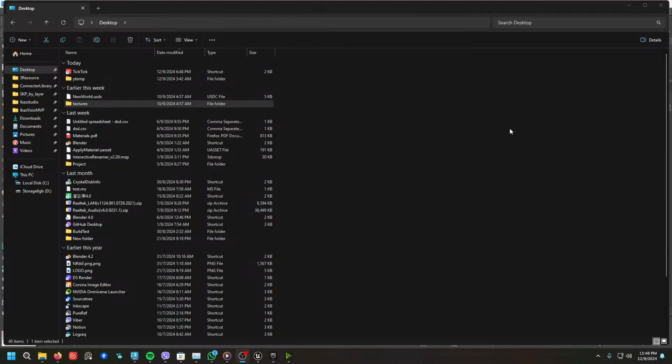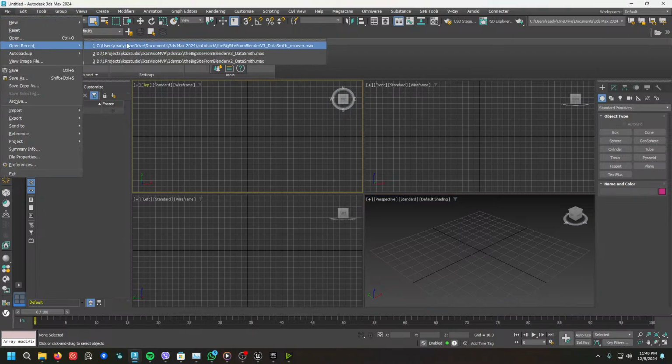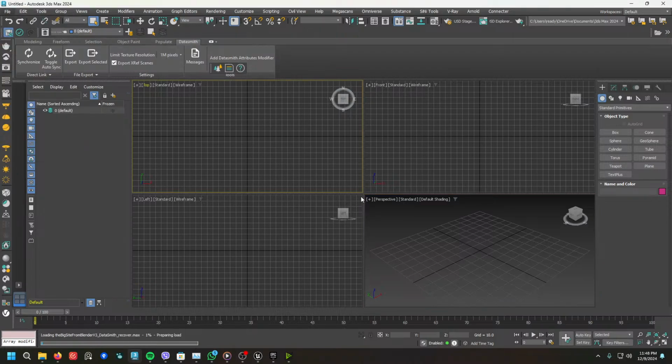Hi guys. So today we will do some examples and we deep dive into Datasmith and Data Prep. So let's open my scene and I'll show you the good way to use Data Prep.